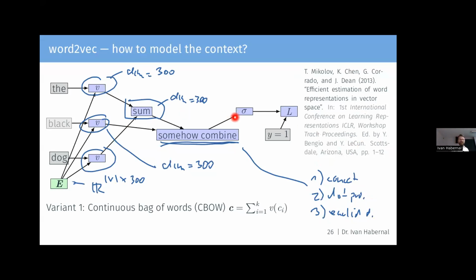Yeah, we're kind of screwed because here we need a real number. Concatenation is a nice idea, but here we need a real number, so that won't fly. For that, we would need a multi-layer perceptron in between to squeeze it into one dimension. So here we had the dot product and Euclidean distance. Okay, good. They both produce a real number, a scalar. This is great.